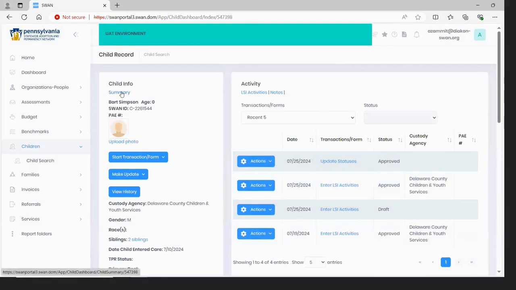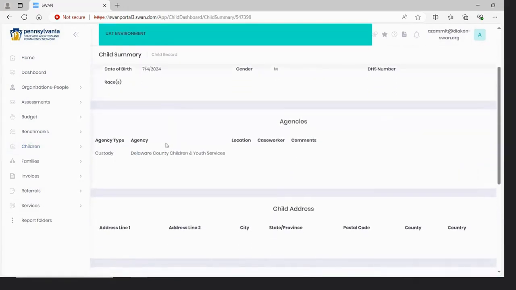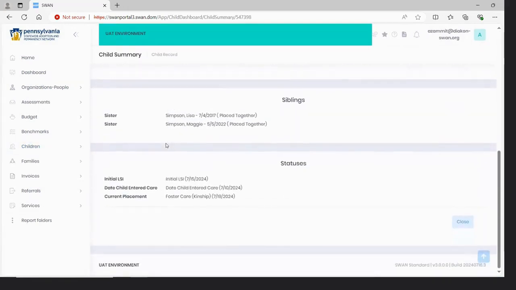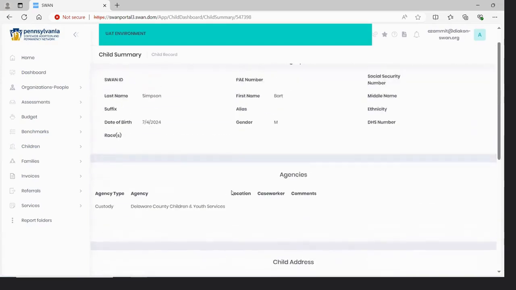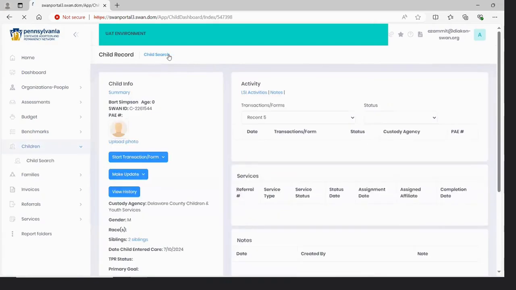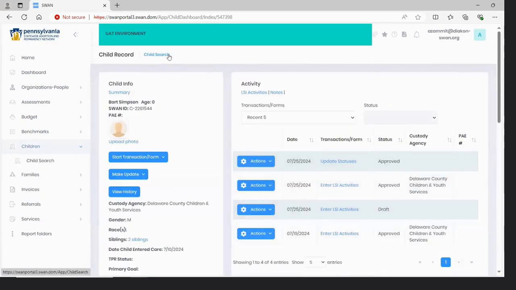If we go to Bart's summary screen, we should see that change locked in. Foster care kinship on 7/19. However, what if we need to add an additional status? Maybe Bart has had an initial hearing and there is a primary and concurrent goal. We can't update that status using the make update function because those statuses have not previously been entered. In order to add a new status, we will have to create a new Enter LSI Activities transaction.